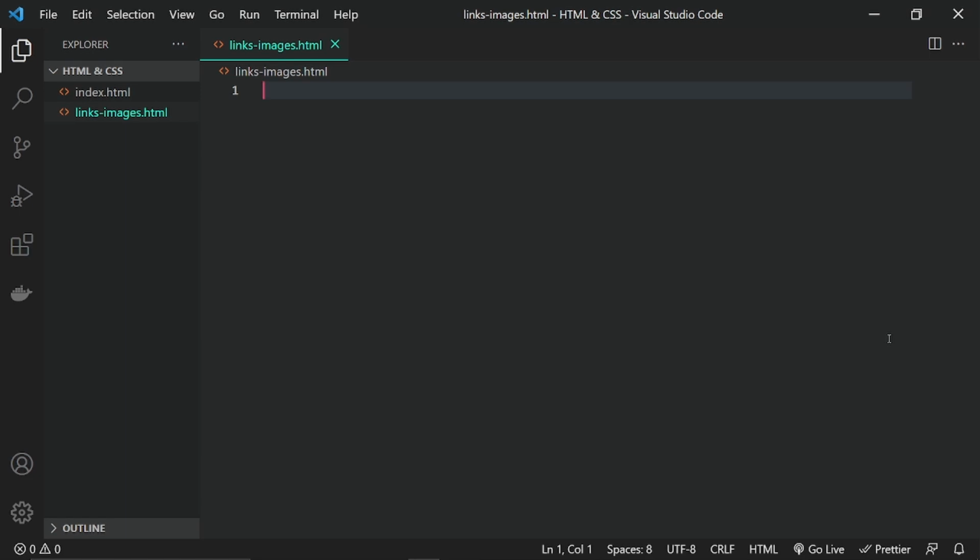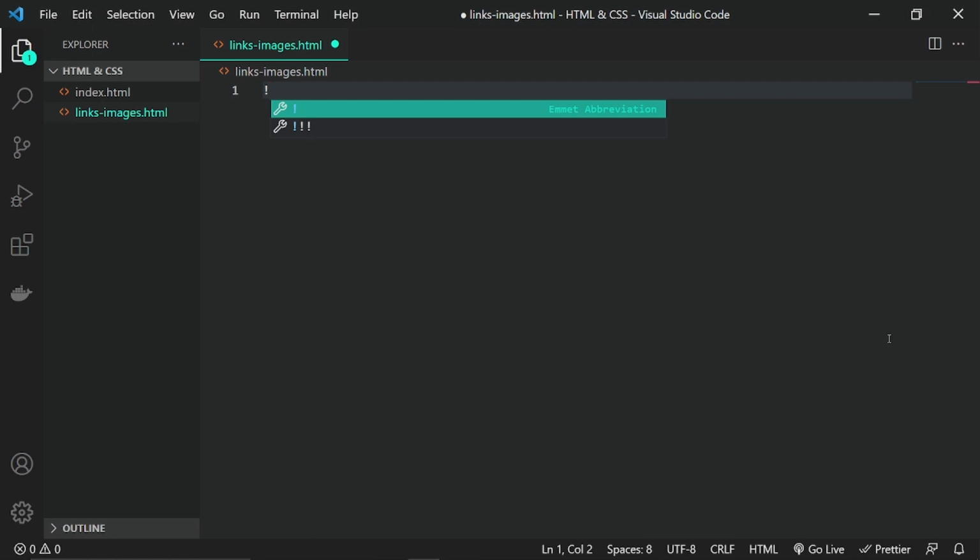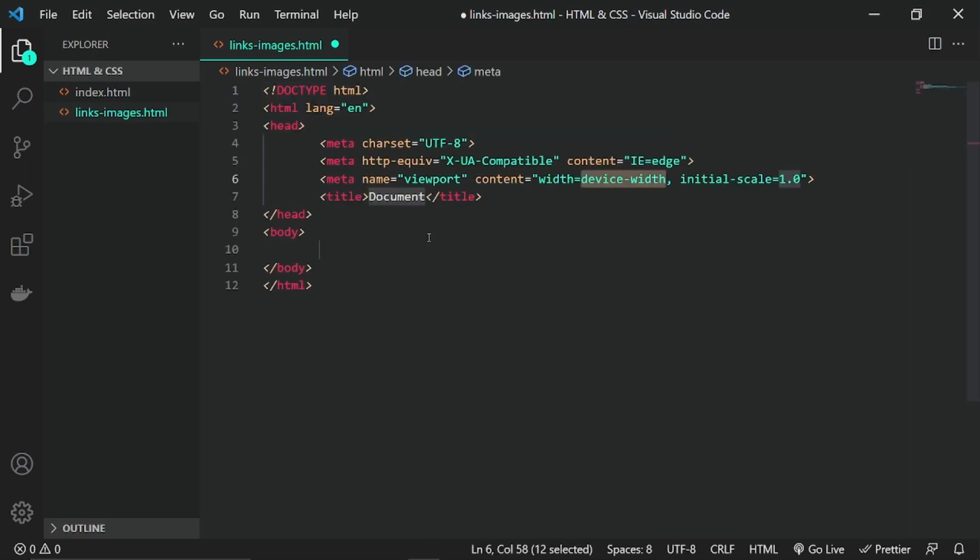In the last video we talked about headings and texts in HTML, and in this video let's look into links and images. So let's just begin. Now I have already made a file named linksimages.html and I will enter my very convenient boilerplate. If you don't remember, it's just an exclamation mark and the Emmet abbreviation. This Emmet abbreviation will already give you the boilerplate. We discussed this in the last video. If you haven't seen it, do check it out.